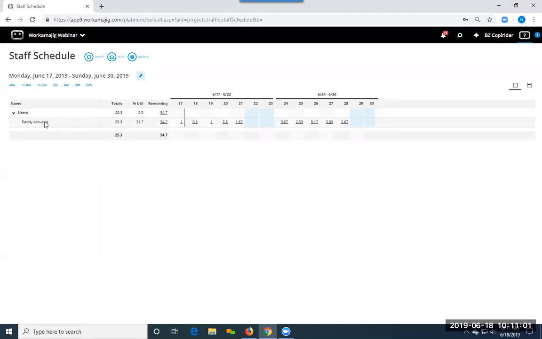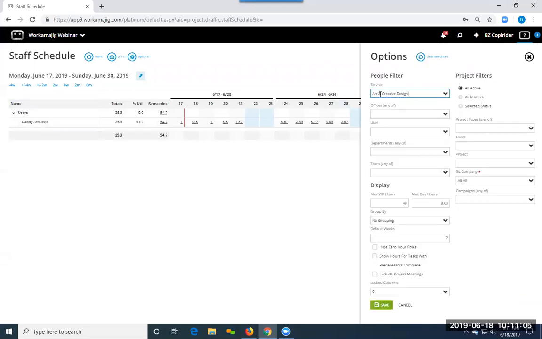And also, just because I said just show me that creative design, art creative design, I'm still seeing all of the hours that are actually assigned to Daddy Arbuckle, for example. So it doesn't eliminate any extra hours. So again, you're not going to be doubling up. I see that he's available to do some work, and so obviously I can do that.